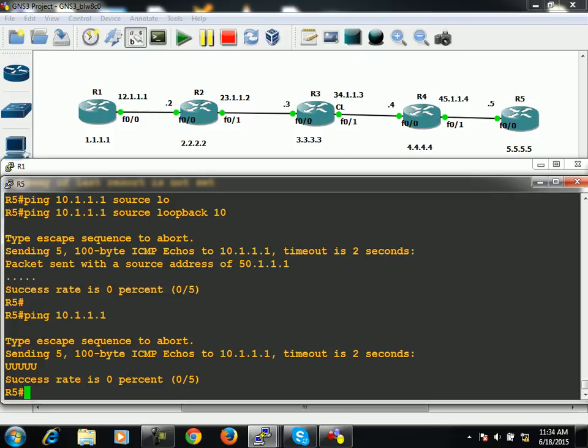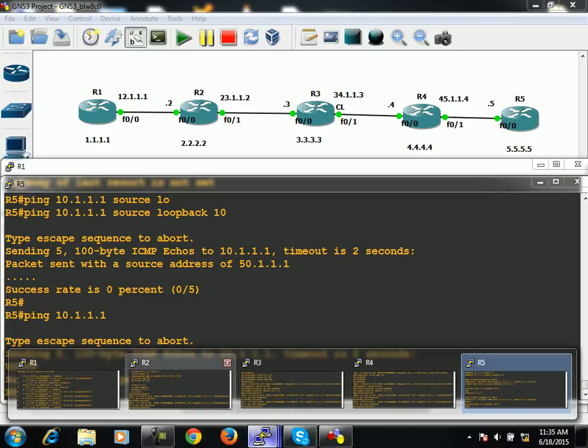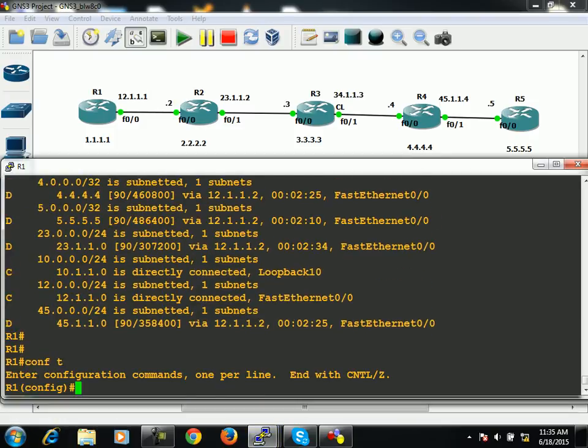To solve this problem now, we can use GRE tunnel. To solve this problem, again we can use here GRE tunnel. And you can use GRE tunnel whether your neighbors are IBGP neighbors or eBGP neighbors, doesn't matter. So this time I'm going to use here GRE tunnel. So what will I do? I will move on R1, because I know from R1's FA0/0, even from the loopback of R1 I can reach the loopback of R5. So I can configure tunnel in between R1 and R5.